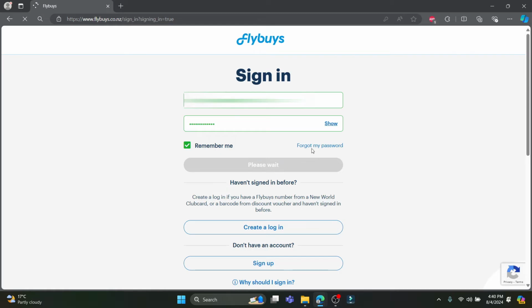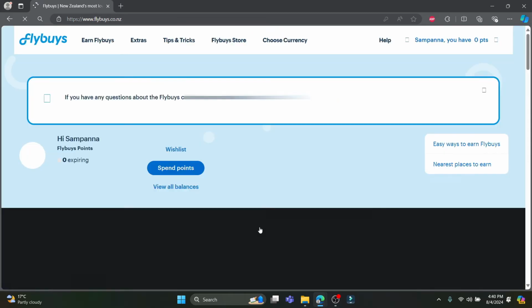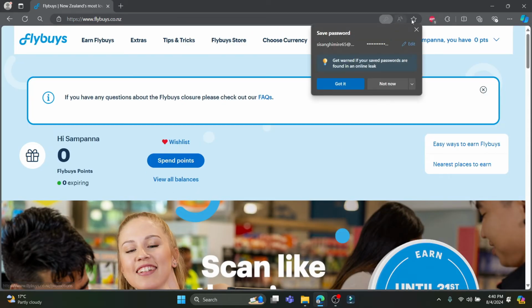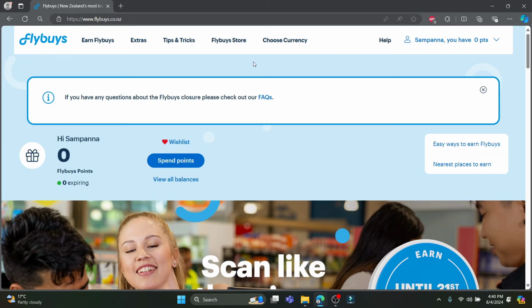If in case you have forgotten your password, this is the link for you to reset your password, and if you are not being able to log in, you can click on this. So this is how easy it is to sign in to your Flybuys account.